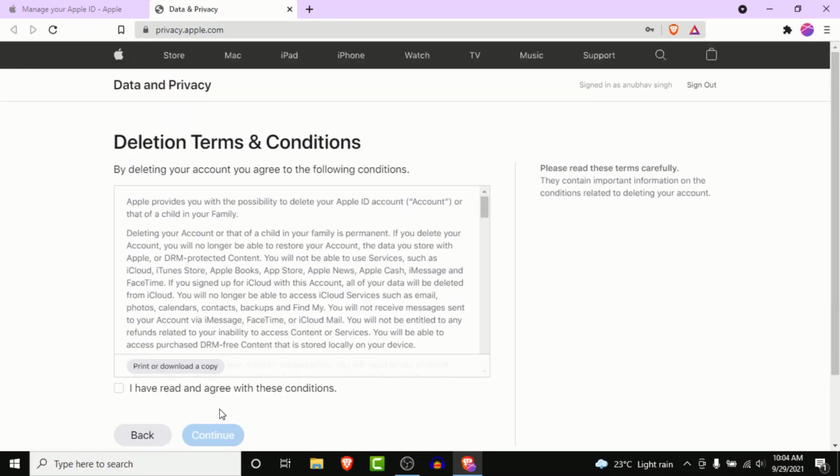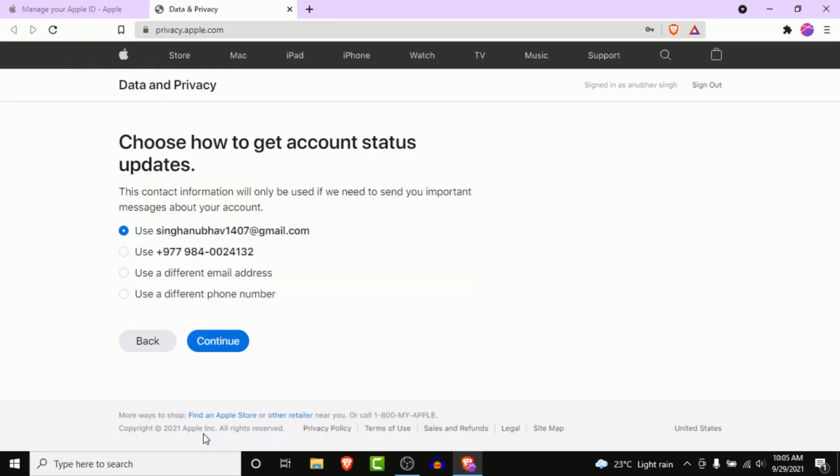Once you click on the continue button, go through the terms and conditions of deleting your Apple ID. Once you go through the terms and conditions, check this box to agree to the terms and conditions and click on the continue button. Once you do that, Apple will ask you to choose a way to receive the information about your account. So choose the email or the phone number that you use to create your Apple ID, or choose a different email or different phone number to receive the information about your account status. Once you choose any of these options, click on the continue button.